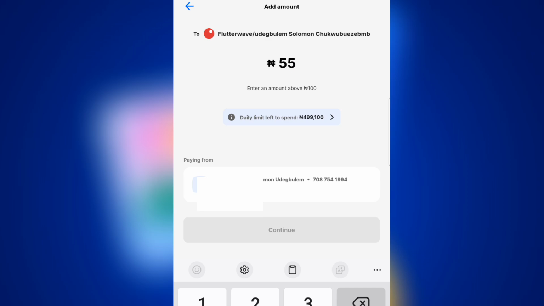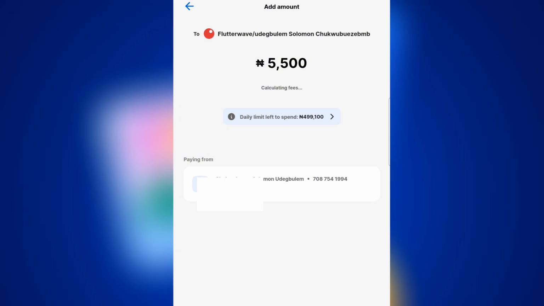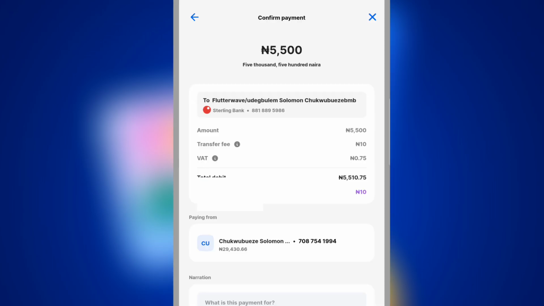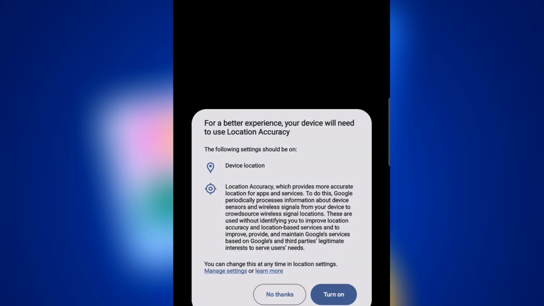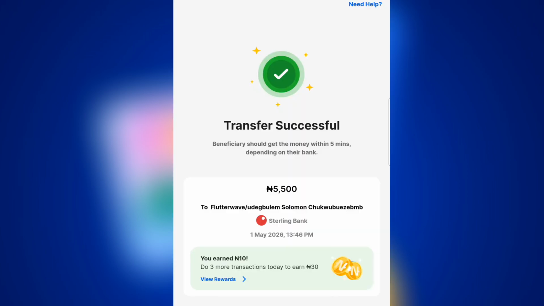Then I'm going to put the same amount I want to deposit, which is 5,500. After that, you wait a minute for it to calculate. Then you click on continue, then click on pay. Then you put in your PIN. Then boom, automatically the transfer will be made into your account. As you can see, I've made my deposit.